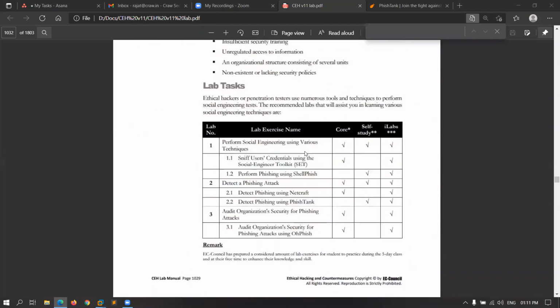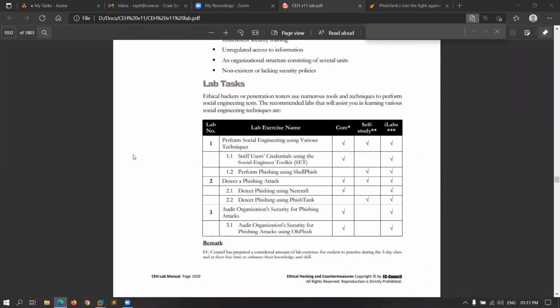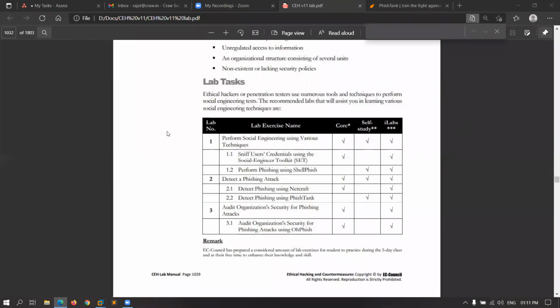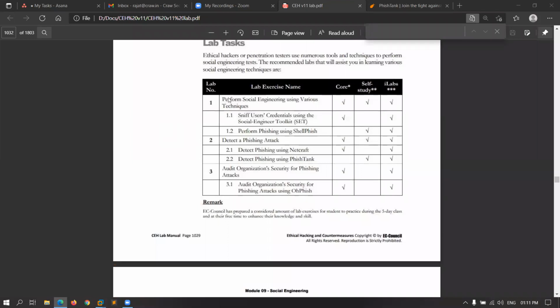And coming to the social engineering practical part, I'm not going deep into the theoretical portion. You can read the theory. I have provided you the module book. Coming to the practical part, the first practical is to perform social engineering attacks using various techniques. The first is to sniff users' credentials using the social engineering toolkit. And the second is to perform phishing using Shellphish, which is basically a GitHub tool. So we will do the practical part. We will try both tools.